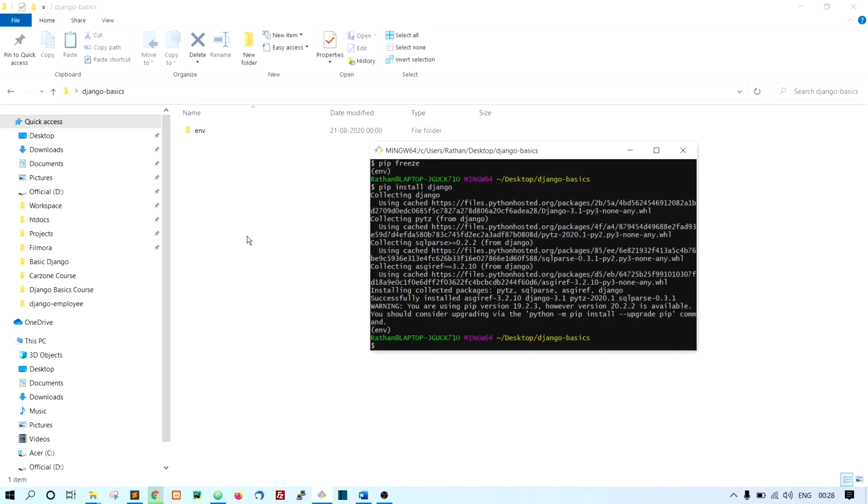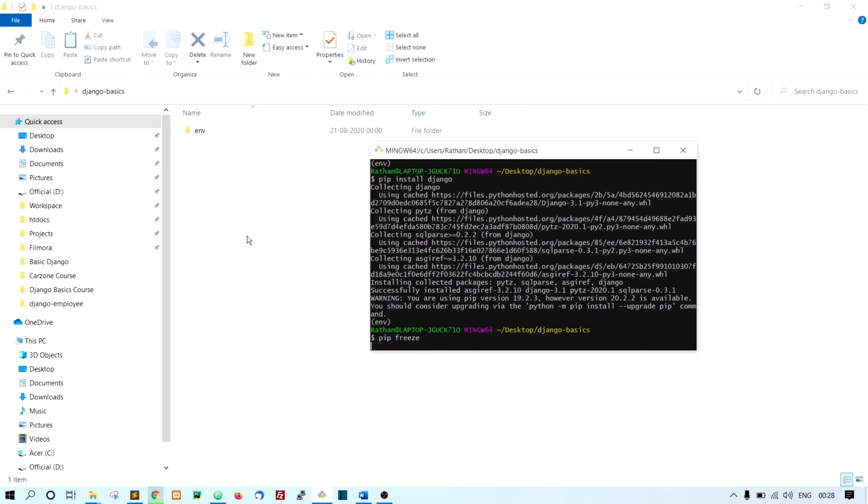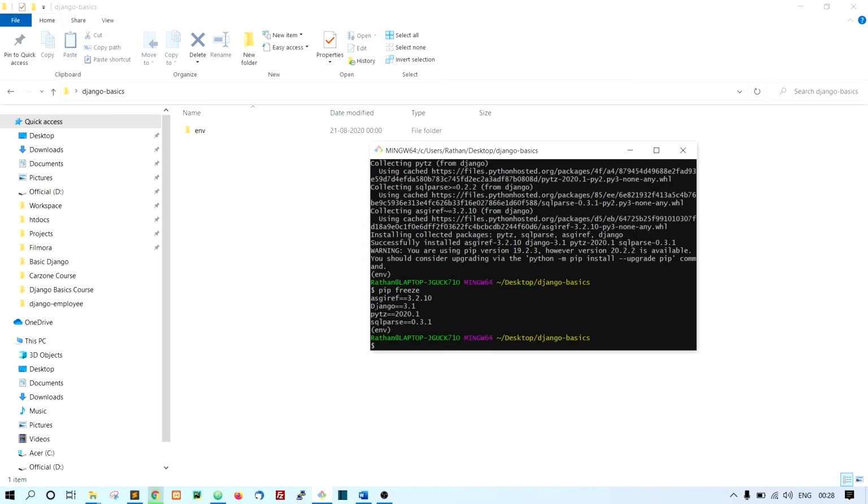If you want to see if Django is installed or not, just say pip space freeze. What pip freeze will do is list down all the packages that are installed in this environment. Let me hit enter. As you can see, Django 3.1 is installed, which is the latest version. And pytz, sqlparse, and asgiref, all these things we did not install, but they come with Django itself. These are the dependent packages, so you don't need to worry about that.